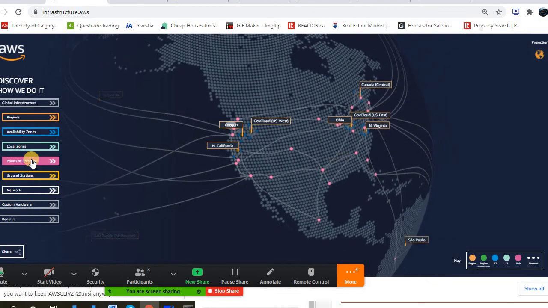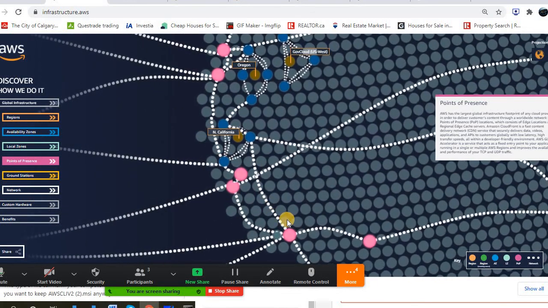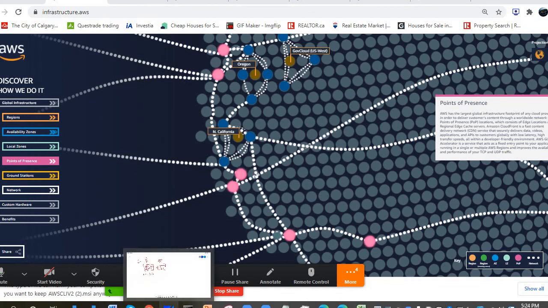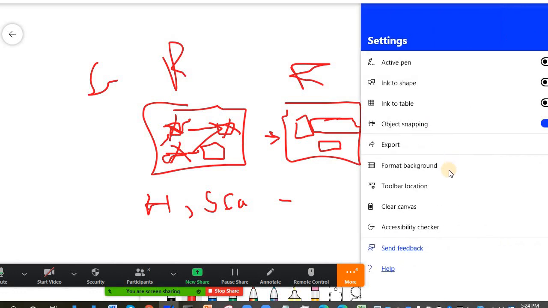Point of presence. What is point of presence? You guys can see points of presence in orange color everywhere. This is called an edge location. How it works, I'm going to show you here. So clear this one.